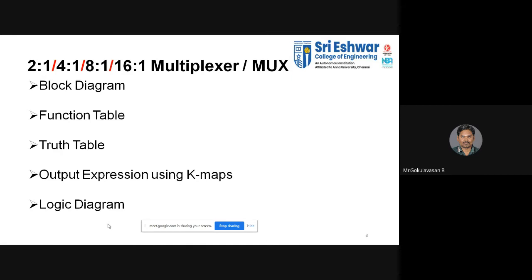What is the block diagram of a multiplexer? What is its function table? What is its truth table? Then by using K-map, how we can derive the output expression. Then we have to go for the logic diagram.